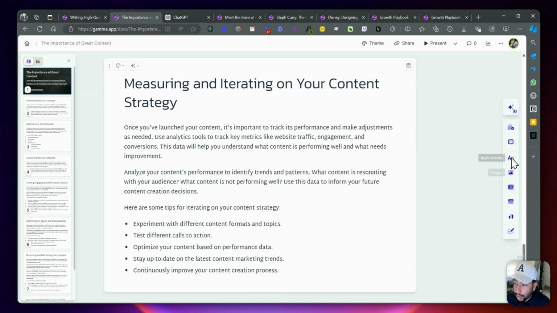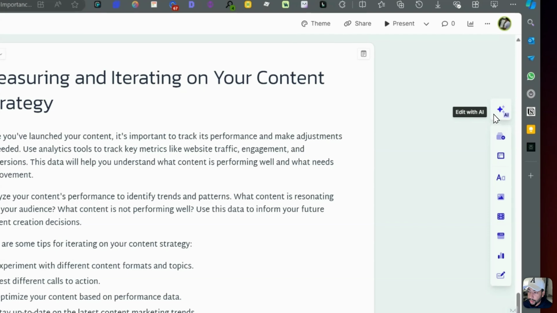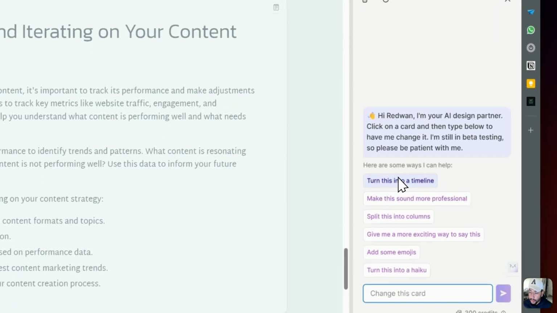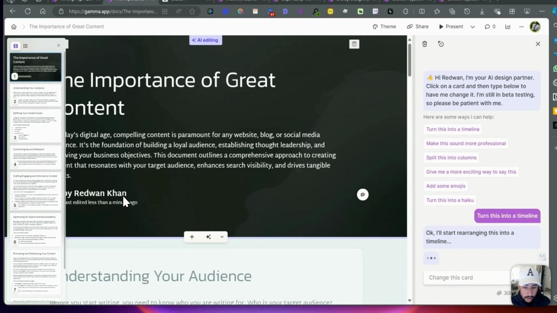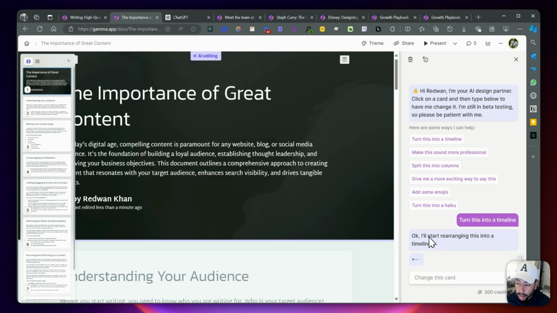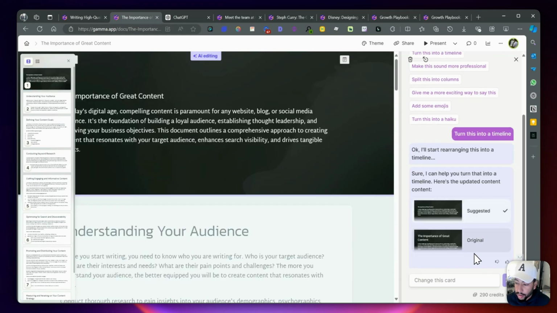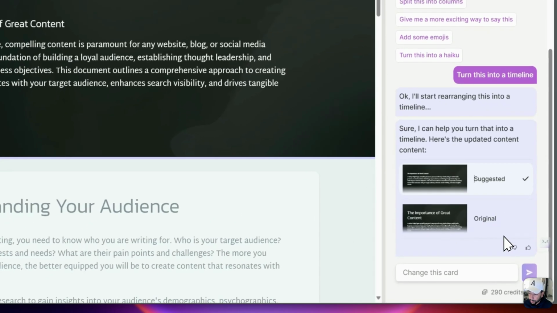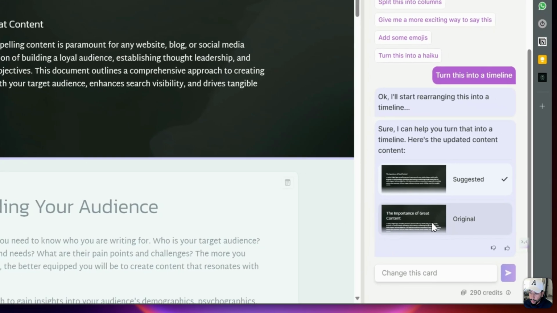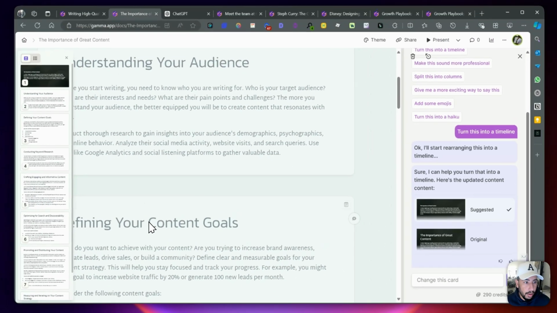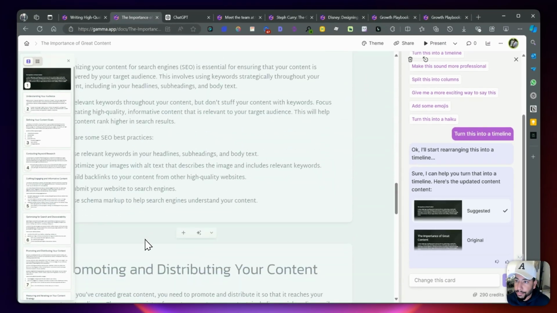So you can also edit this, you can edit with AI, and you can turn this into a timeline. Let's do this, turn this into a timeline. Okay, and I'll start rearranging this into, okay, let's go suggested and then click on that. Original, suggested, okay. I don't know what it did there.